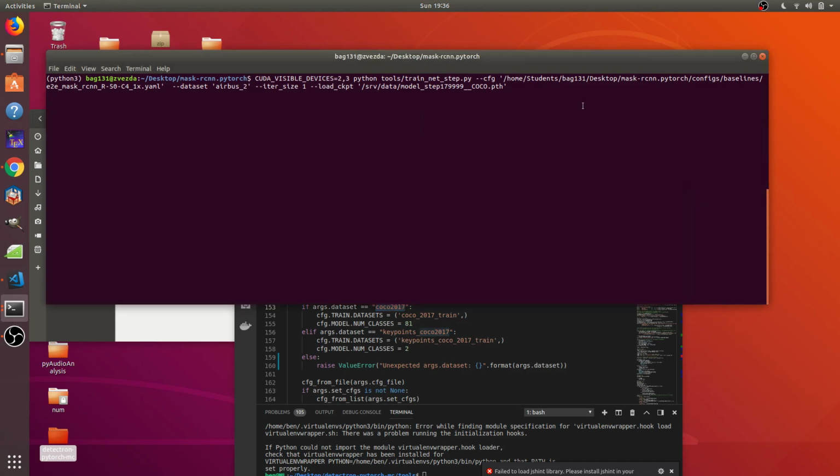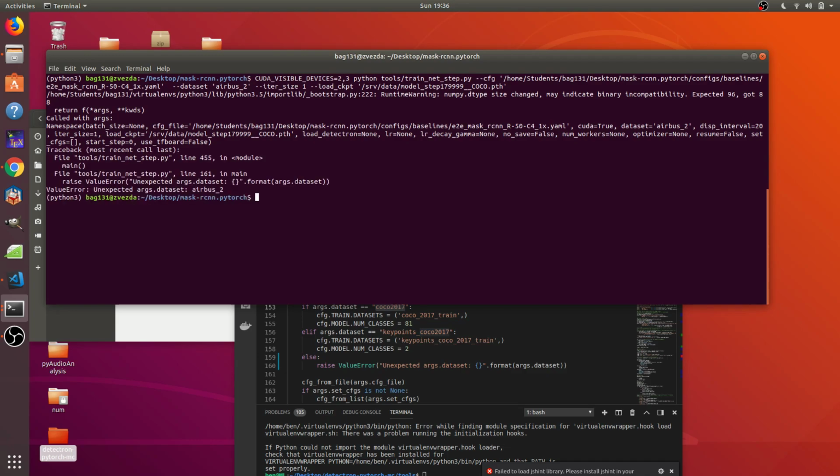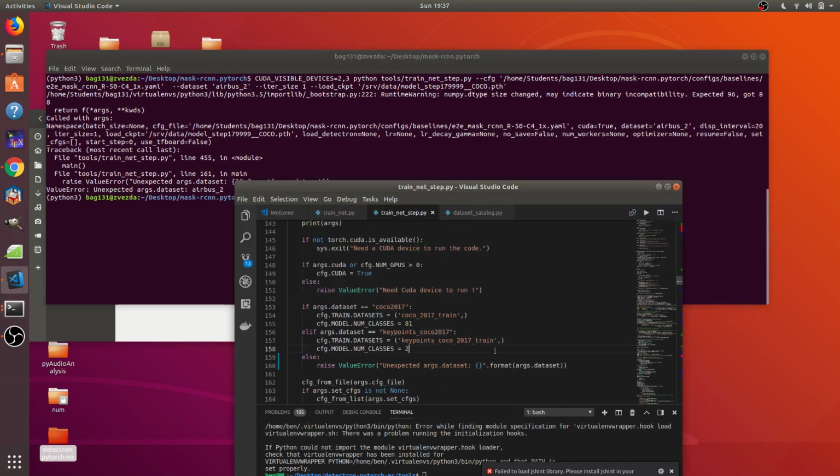So now I'm going to show you that error, right? And it's going: unexpected args dataset airbus 2, and it says right here raise ValueError unexpected. So I can't do anything, not unless I want to edit this file.